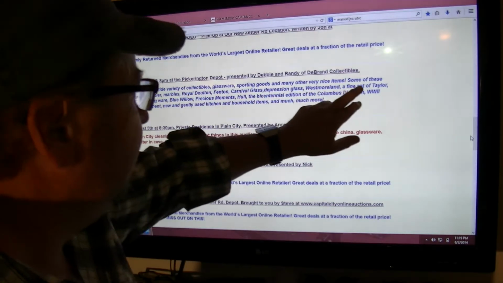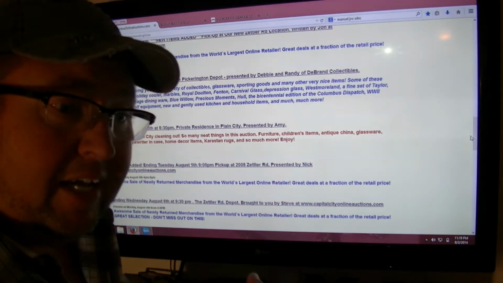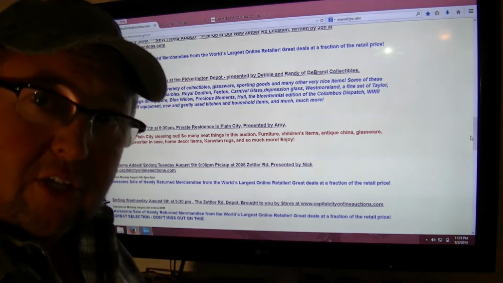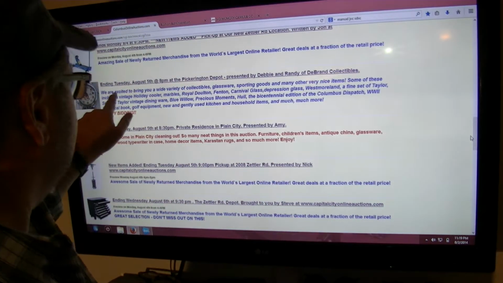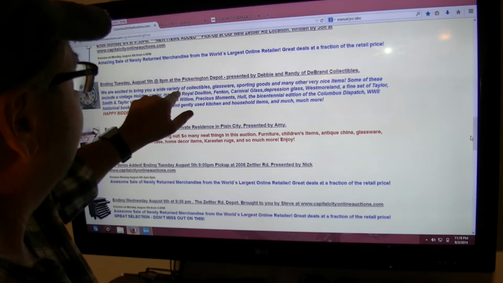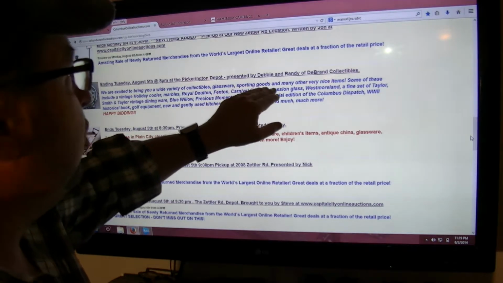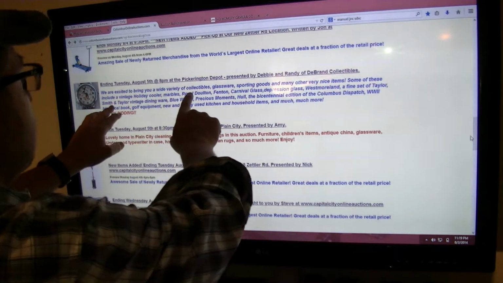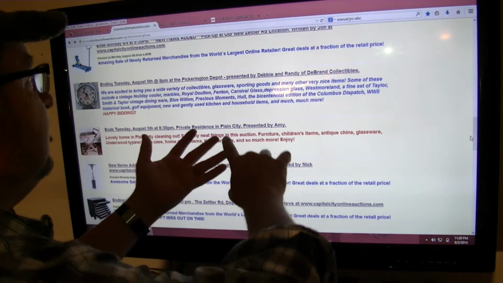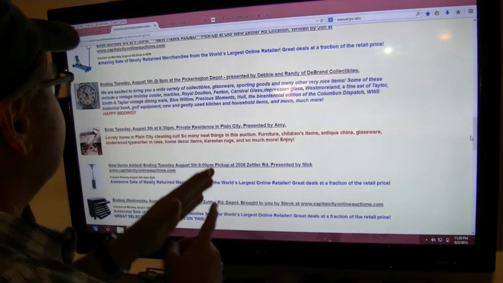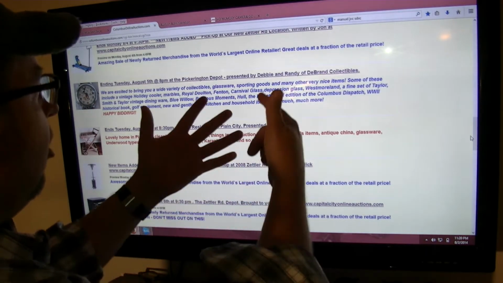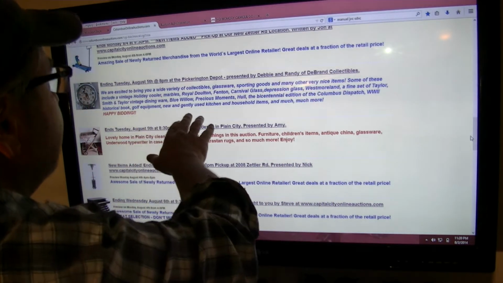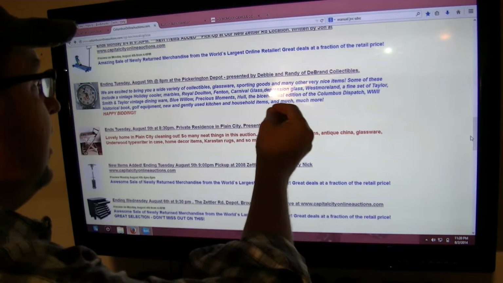Now look here at the auction details. They're very excited about their merchandise. They're really into their catalog, and it makes me want to look at their catalog. They even say, we are excited to bring you a wide variety of collectibles, glassware, sporting goods, and many other nice items. Some of these include a vintage holiday cooler, marbles, Royal Dalton, Fenton, Carnival glass, Depression glass, Westmoreland, a fine set of Taylor Smith and Taylor vintage dining ware, Blue Willow, Precious Moments, Hall, Bicentennial edition of the Columbus Dispatch, World War II historical book, golf equipment, new and gently used kitchen and household items, and much, much more.